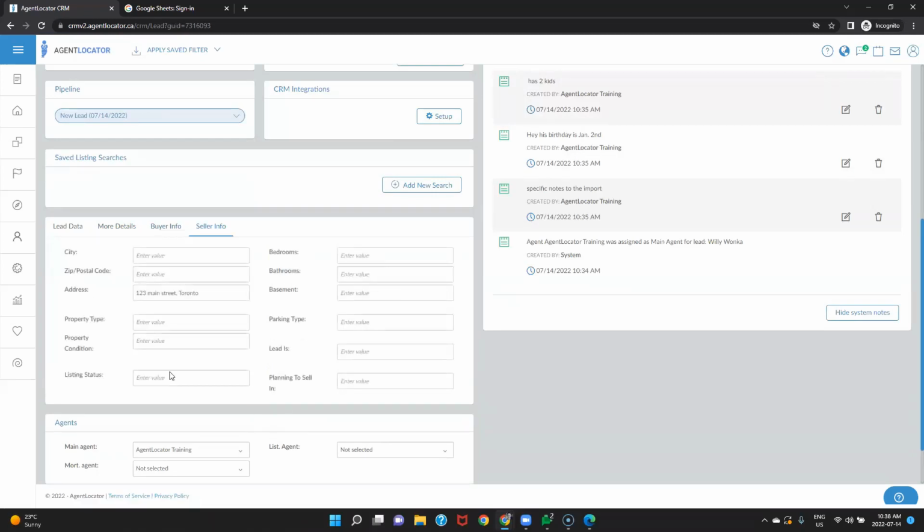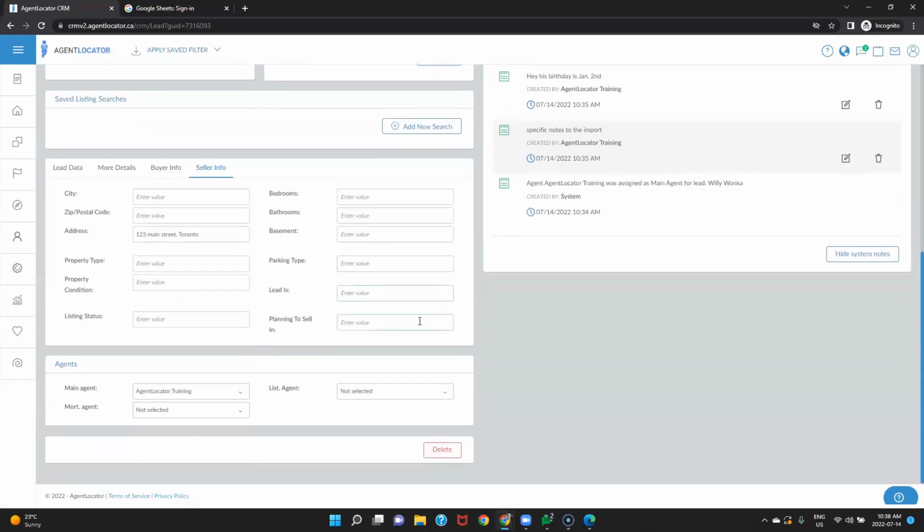And then the seller information, this is where that address would actually show up on the lead. So there can be a lot of steps involved, but the biggest thing is really just the mapping. Now, what I would encourage for anyone that is doing it is to take a small import first.